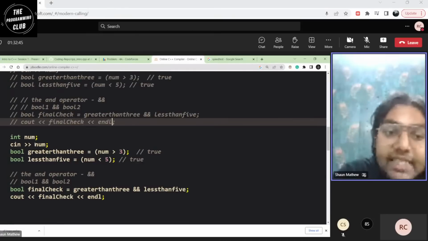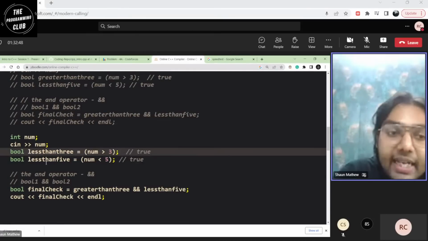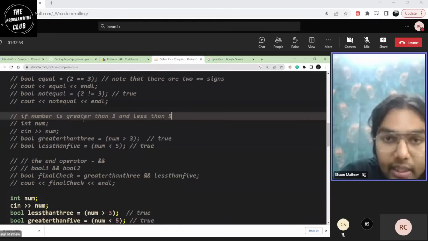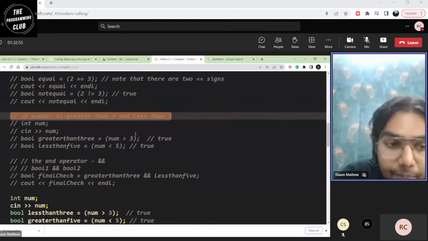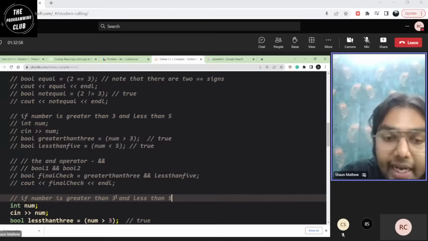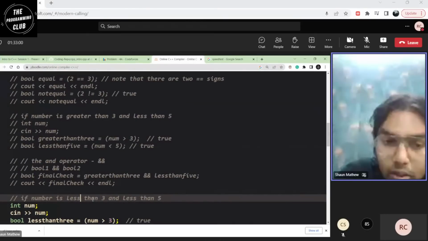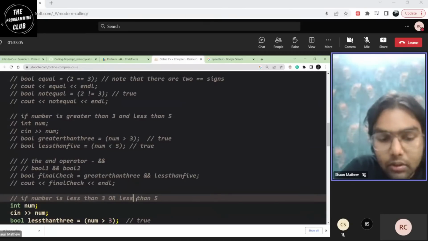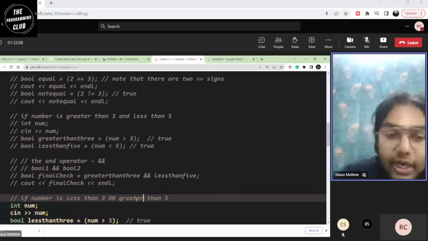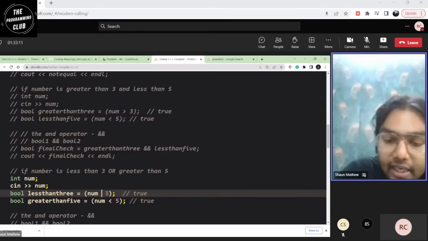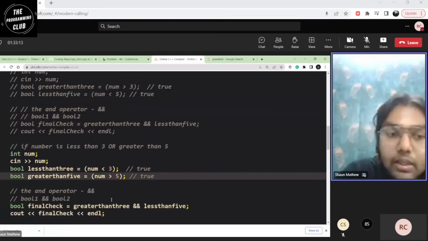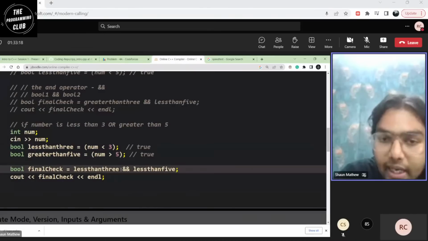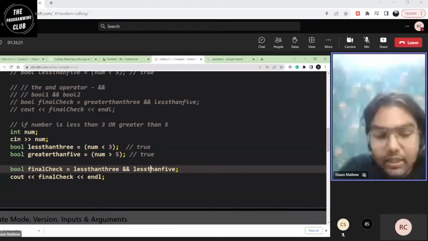I take in the num, I check if it is less than 3 and I check if it is greater than 5. So what I want here is, this time I want my number to be less than 3 or greater than 5. It should be less than 3 or greater than 5. So less than 3 is this, greater than 5 is this. Now just tell me if or not it works.